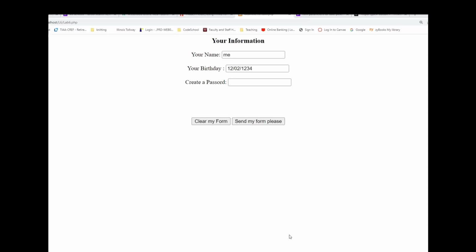So I have here a page. I'm asking for a name and a birth date. This is nothing new. You can do this. I've asked to create a password. We haven't used the password input type before, but it just collects information. It just doesn't show it here. So that is the password input box.